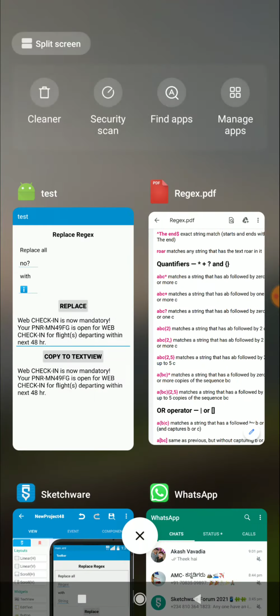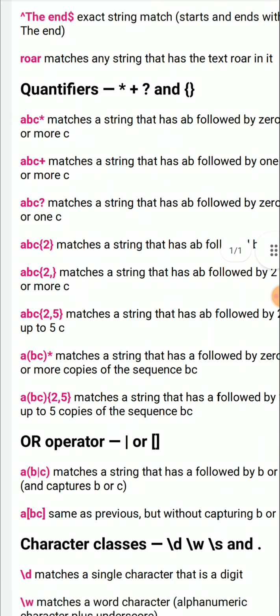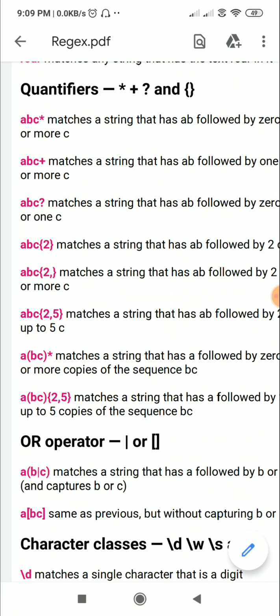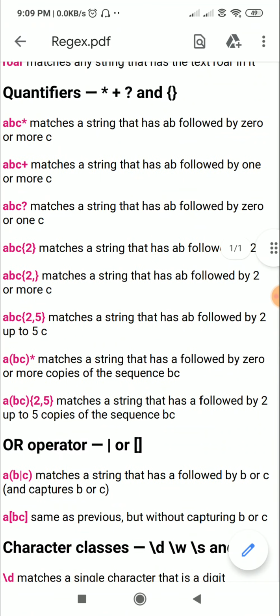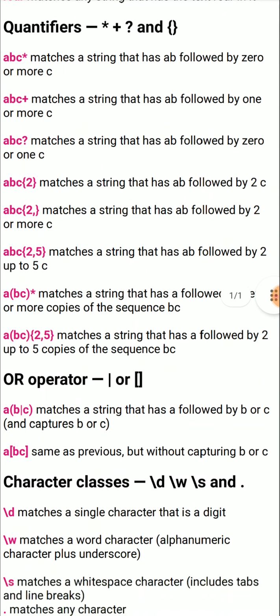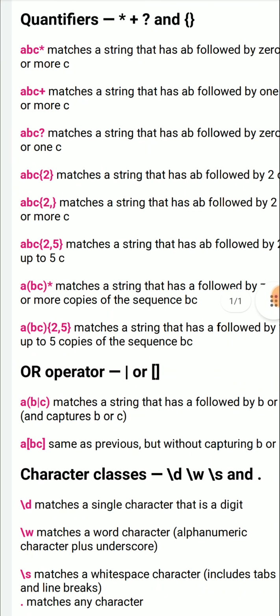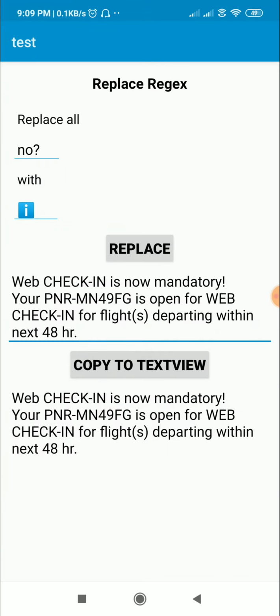Let's see what else is there. Next is this curly bracket and number within that. So ABC and 2 in curly bracket matches a string that has AB followed by 2C. Okay, so we can specify the number of that character.